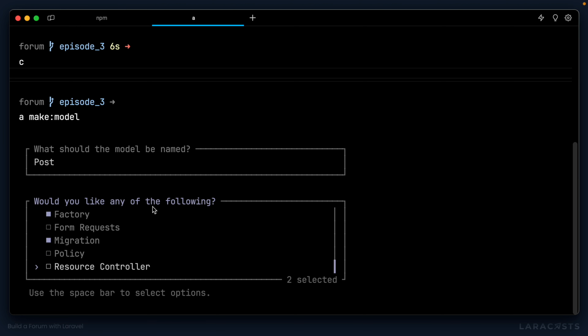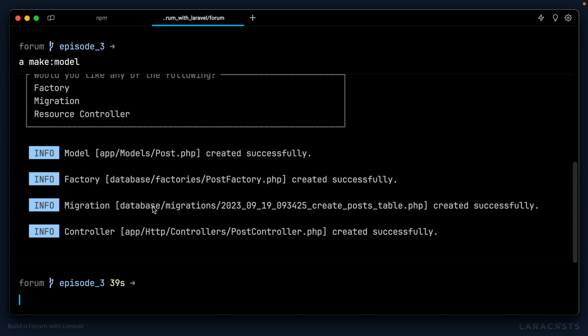What else can we have? We could have a policy, a controller. Let's have a resource controller so that we can start filling out the index for posts down the line. And we can come back to policies and form requests and all the rest of it at a later date. That'll do for now. So I'll hit enter.